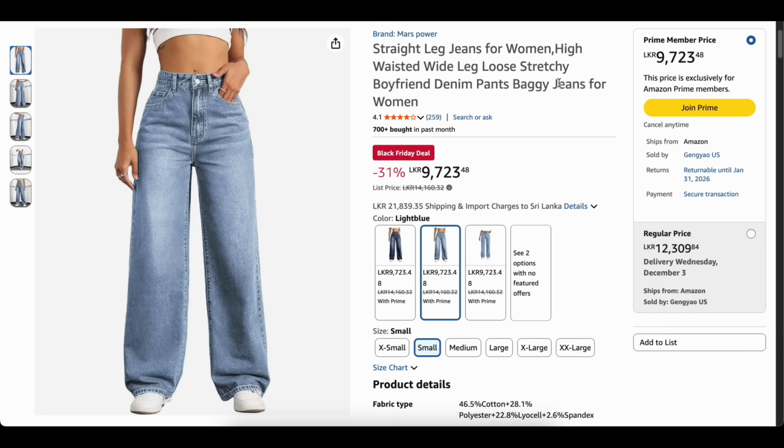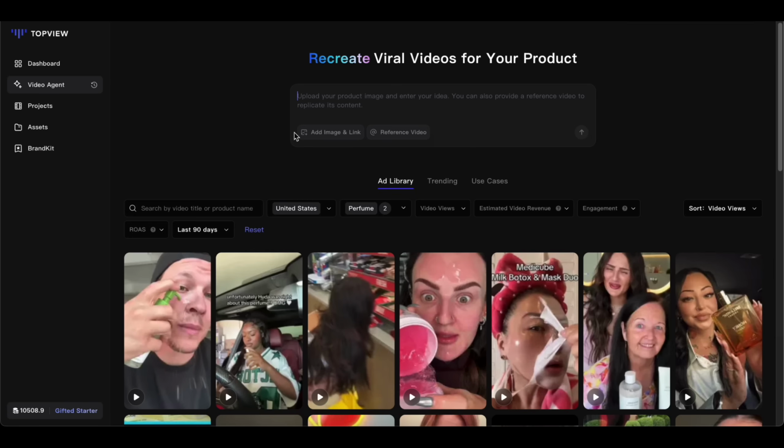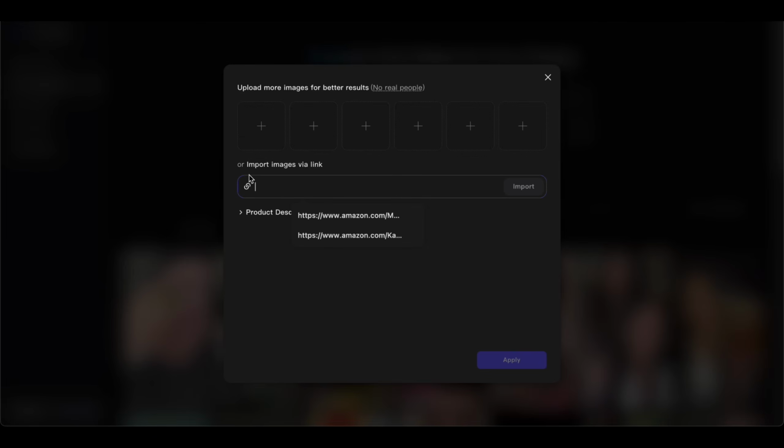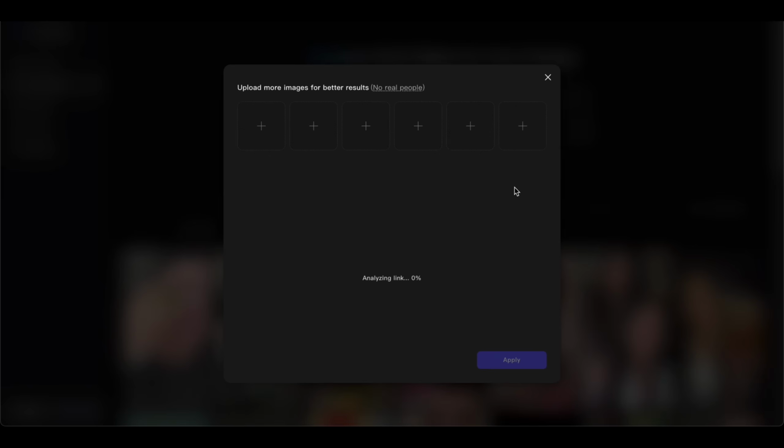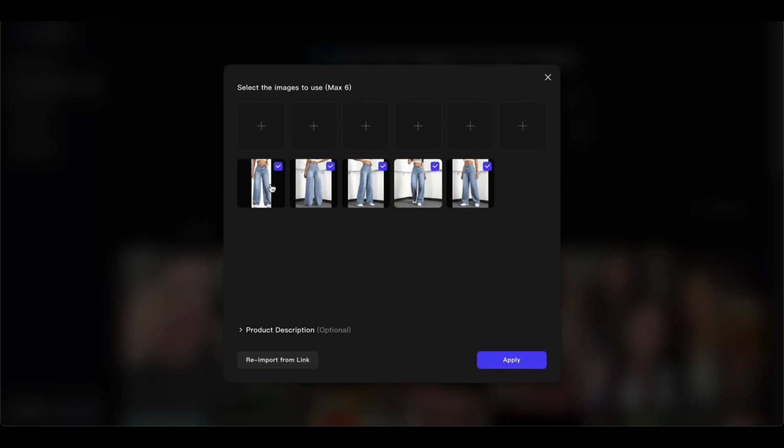Okay, let's add our product images. I'll copy this Amazon link and click Add Image. Here, you can either upload your product images directly or import them using a link. Okay, the images are now imported. Select the suitable images from here and then click Apply.